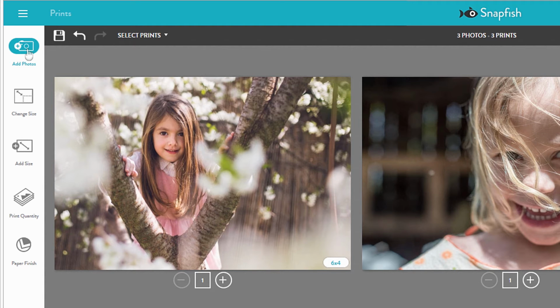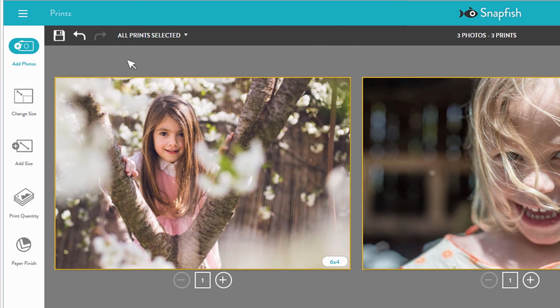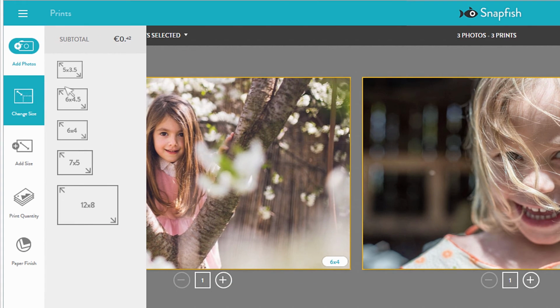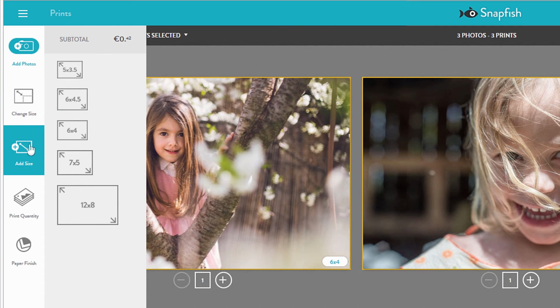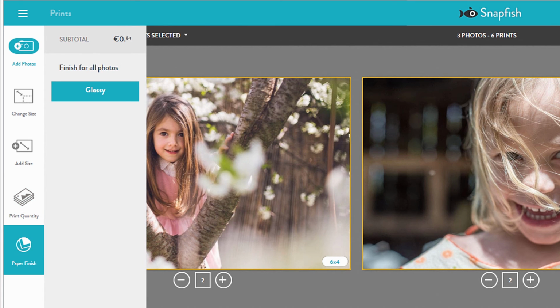If you want to make some changes to the size and quantity, you can either select a specific image or you can select all prints. Change Size lets you select a different size for all of the prints in your order. Add Size allows you to add an additional print size to one or more of your photos. Print Quantity allows you to select the number of prints that you want. And Paper Finish shows you the type of finish selected for your prints.